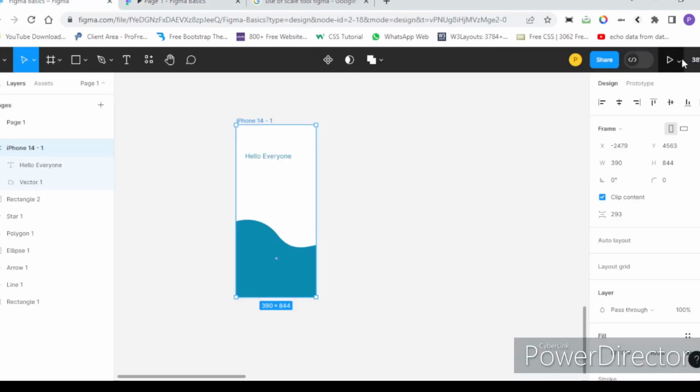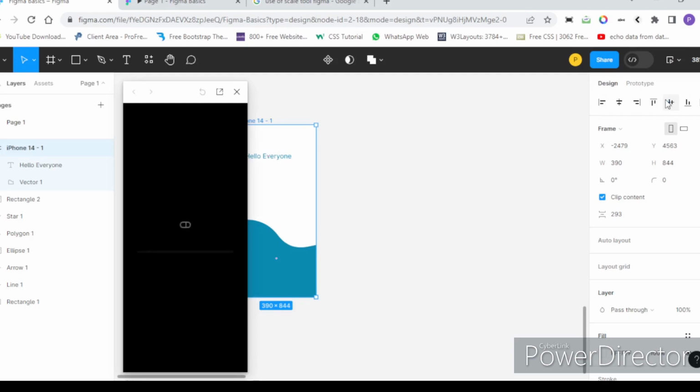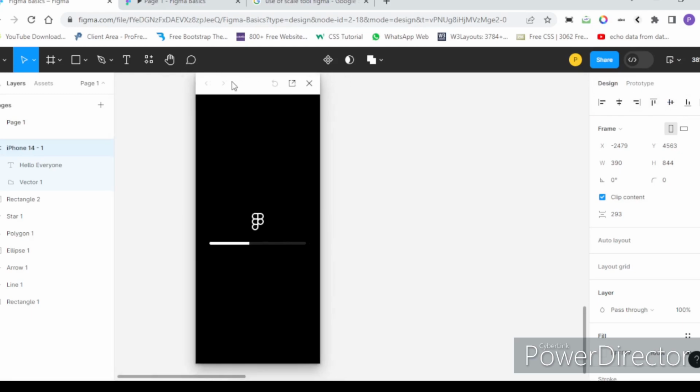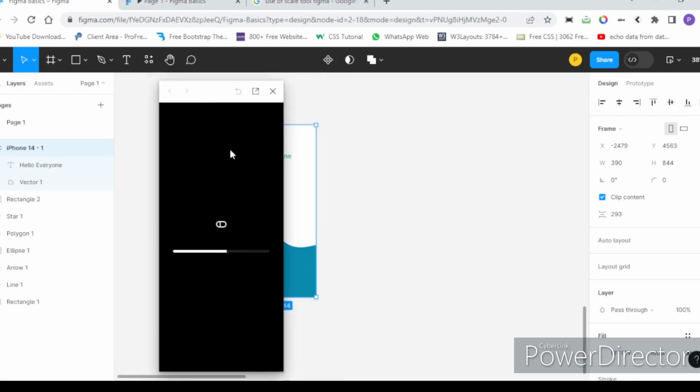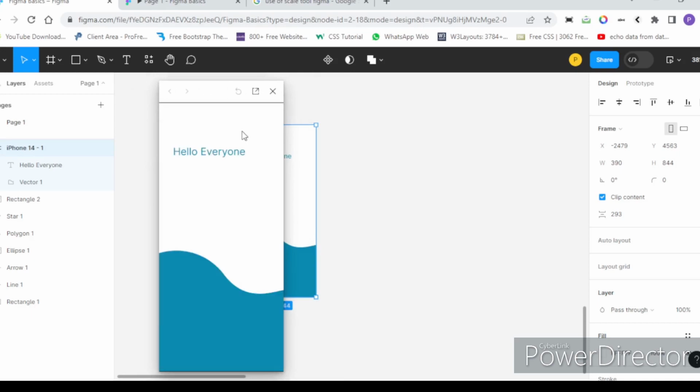It has another option below this present tool, that is the preview. If you click on this preview, then you will see that a small window appears in the same file, and you can preview it here also if you want. Can you see?